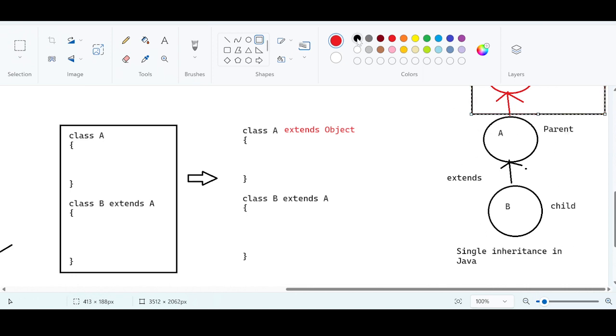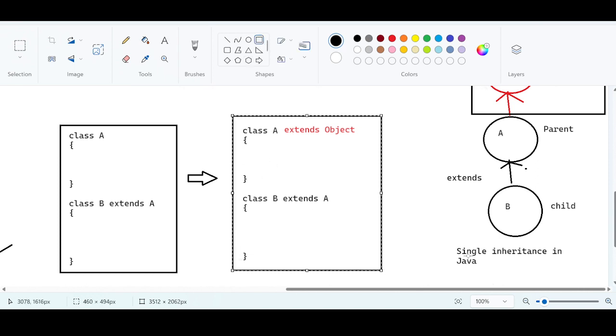From the developer things, these two classes are having a relationship. What kind of relationship is that? Single inheritance relationship. Why single inheritance? Because from the programmer's perspective, the programmer is extending only one class. So this is how it could be represented. That's why it is called single inheritance in Java. Making sense? Yes, no?